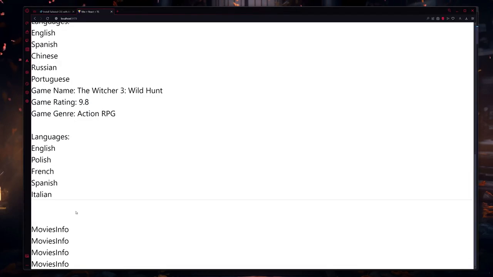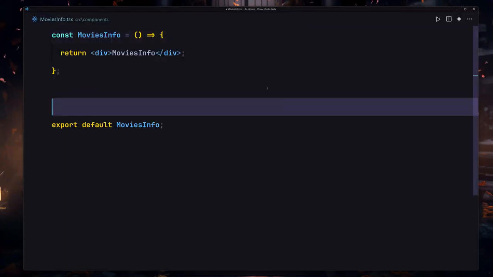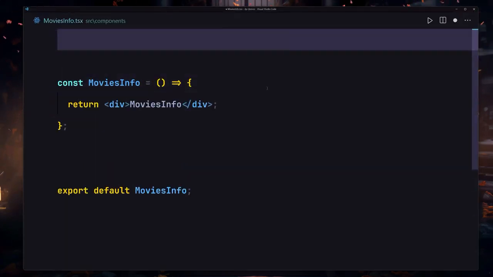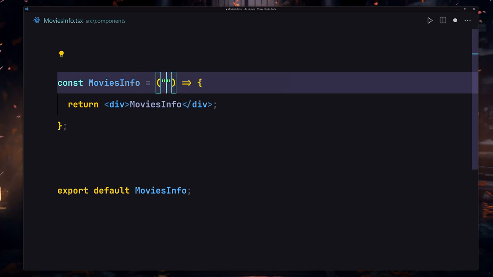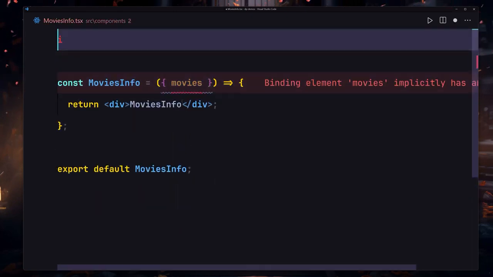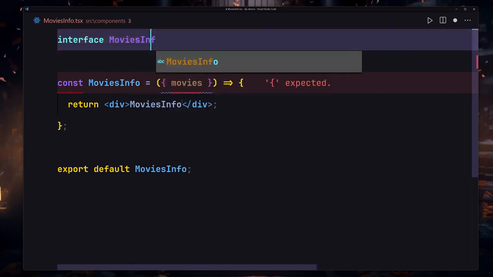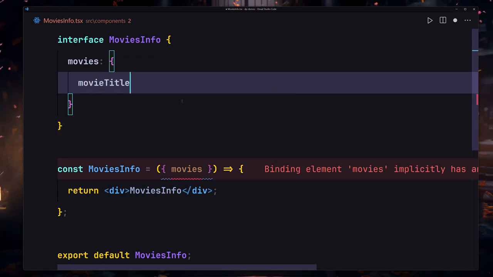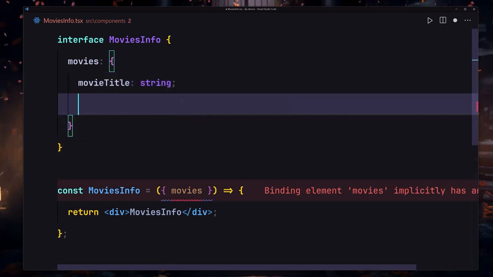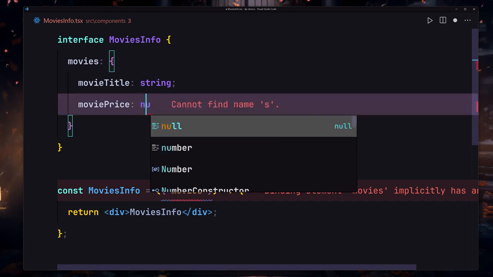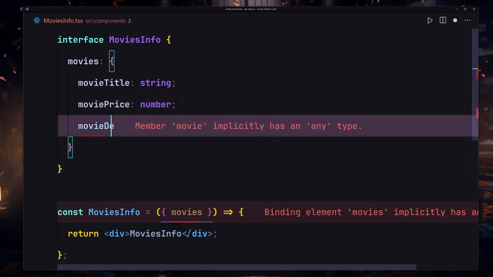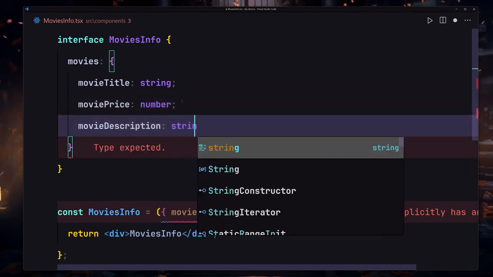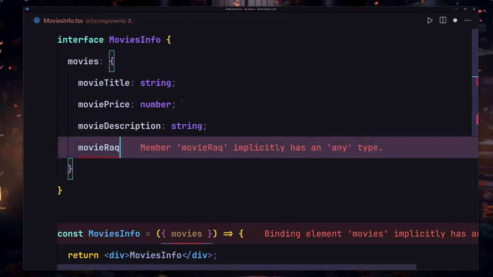Here you can see we're now getting our movie info again and again. So now let's start working on that. I guess this is going to be exactly the same as the games one, but first of all, you know what, we have to destructure the movies. So I'll just use movies like so. I'm going to also create an interface for this, so I'll use interface movies info, and inside there we have to define our movies, and for each movie we are going to be providing the movie title, which will be set to a string. We also have a movie price, which will be set to a number, and also the movie description, which will be set to a string as well, and the movie rating, which will be a number.